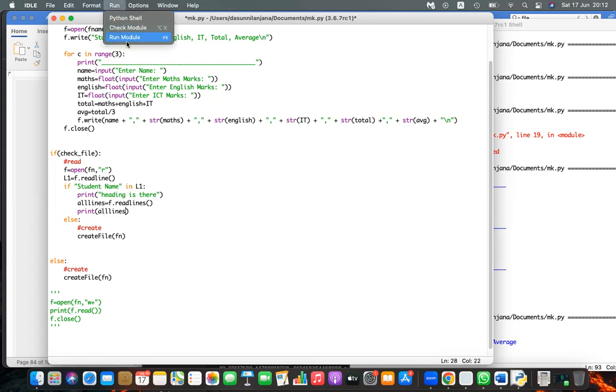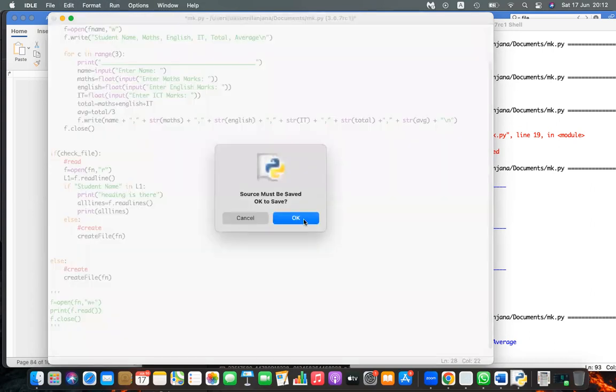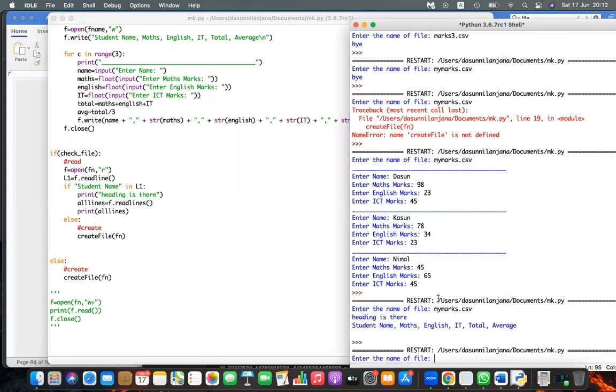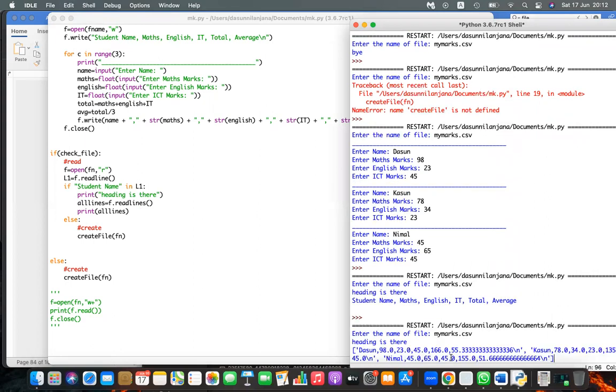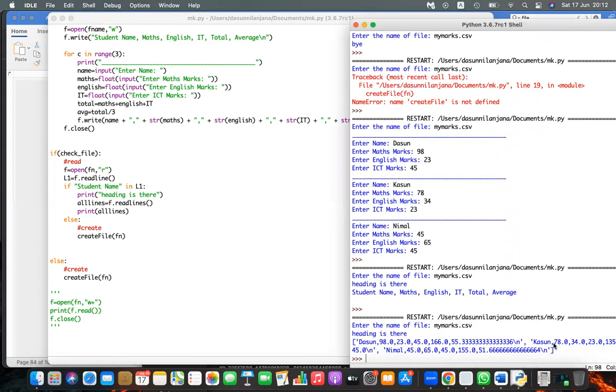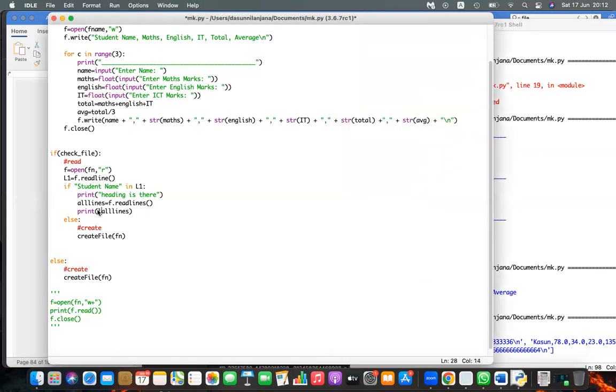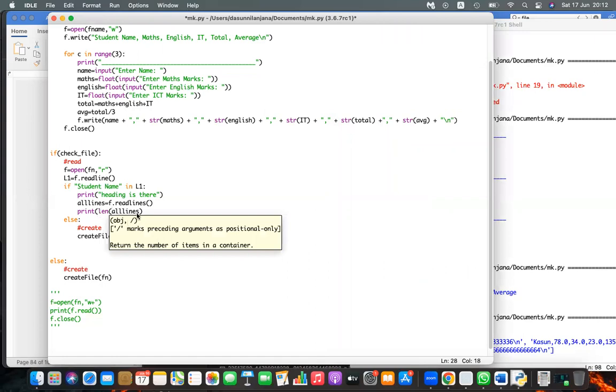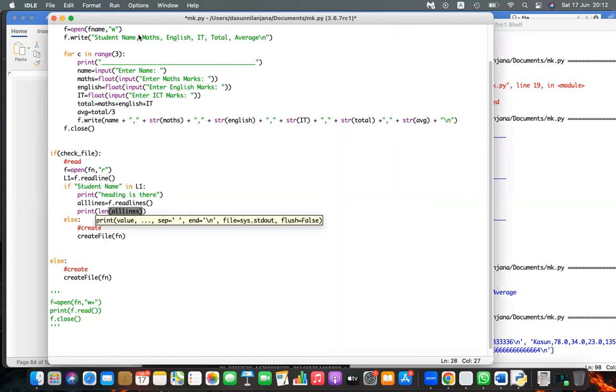Okay, let's run this. We have already learned this method, right? The readlines method. Readlines will read it into a list. Now you can see this list is printed. And let's say how many items are there in this list. We can just print the length of this, and it should say how many lines are remaining.